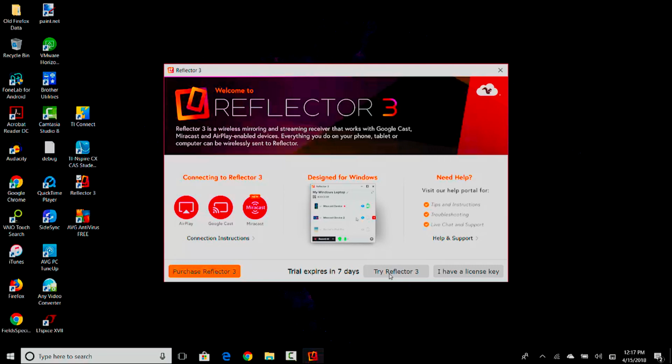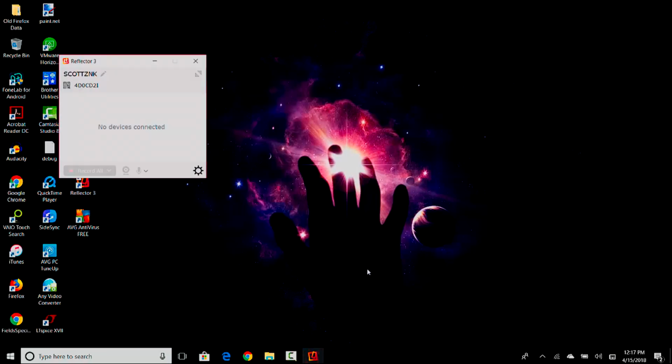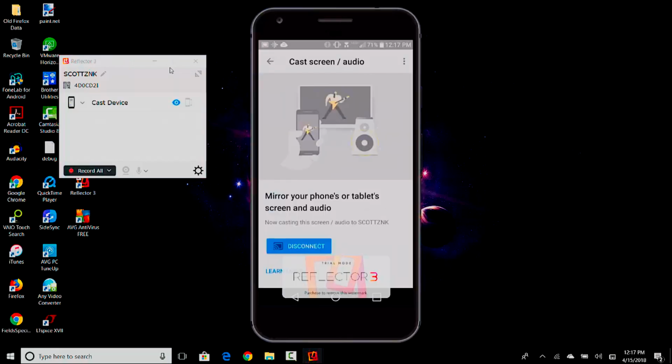And so we're going to try Reflector 3 for 7 days, and this pops up. And if you have the Google Home app installed on your phone or tablet, you're going to want to open that up. So my phone is now paired to my computer.